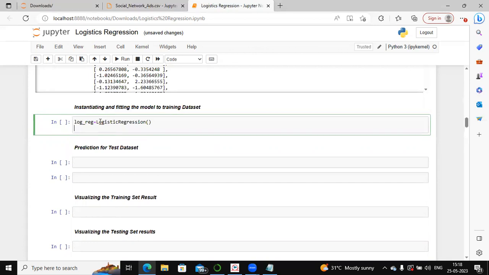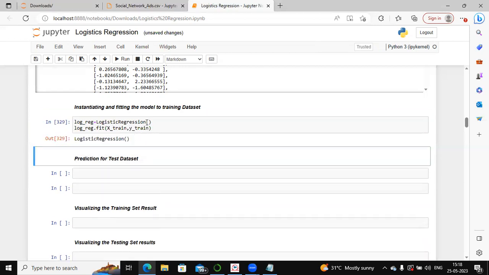Okay, so we have instantiated. Let's do the fitting of the model. So logistic regression dot fit of X underscore train, comma, Y underscore train. Sorry for that. Okay, let's run this code.